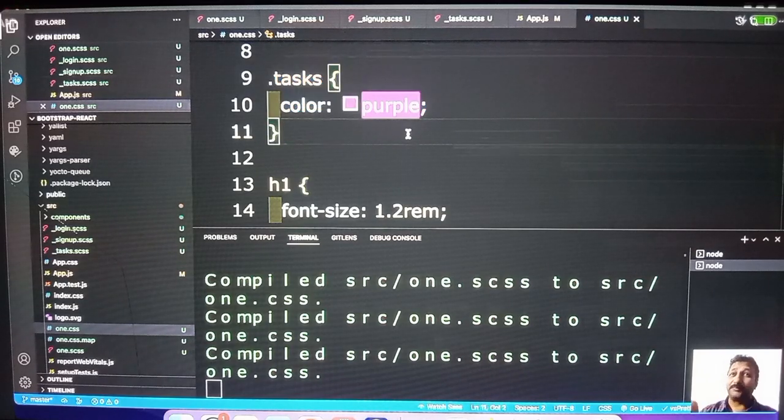Now in interviews, people ask you, imagine you have so many components, so many screens, but you have only one CSS file. Won't it be difficult? Won't it be difficult to manage everything in a single CSS? Then what should be your answer?